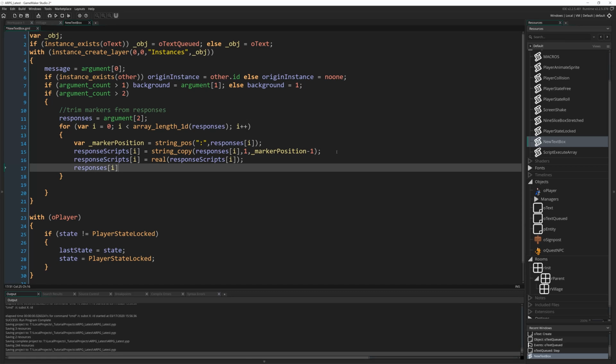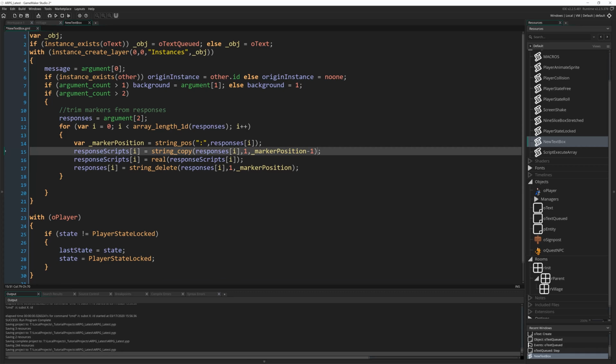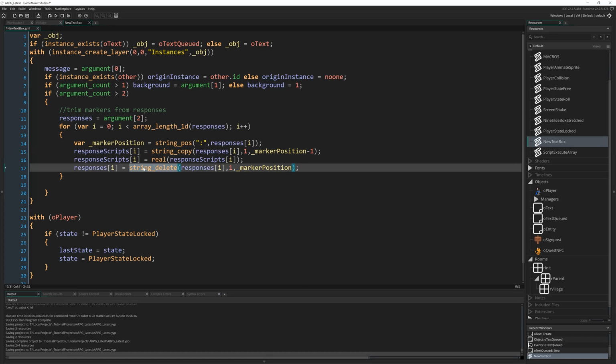So responses I is going to equal string delete responses I, again counting from 1, and the number of letters we're going to delete from the string is going to be marker position. So this function works very similarly to string copy. As you can see, we provided the string we want to operate on, what letter we want to operate from, and how many letters. So in this first one, we just copied the first section of responses and put that into this. What string delete does is it instead returns the string without the area that you've just selected. All right, so from the first letter up to marker position, which is up to where the colon should be, we take that section, we remove it from the string, and whatever's left we put back into responses I.